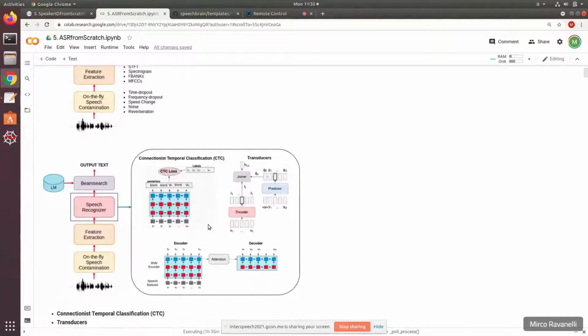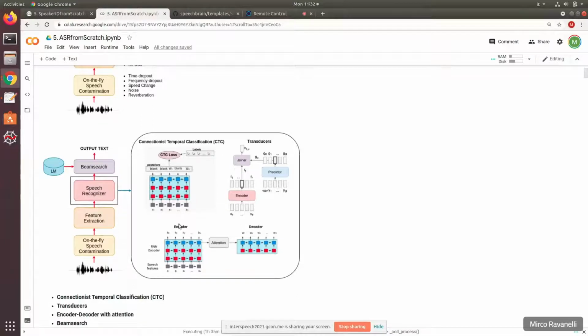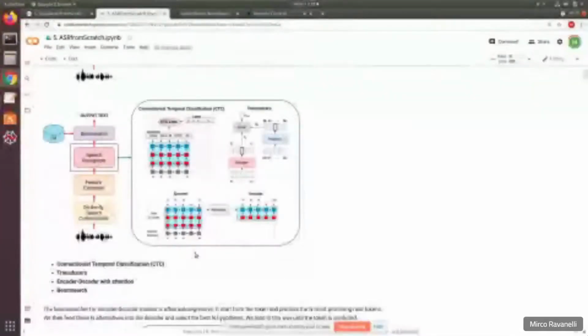For speech recognition, we have many popular options. The simplest one is to have an encoder followed by CTC. Another option is transducer. We have our own implementation of transducers where we may have an encoder, joiner, and predictor. And we also implement encoder-decoder architectures with an attention mechanism connecting encoder and decoder states. Here we can have recurrent-based models or transformer-based models.